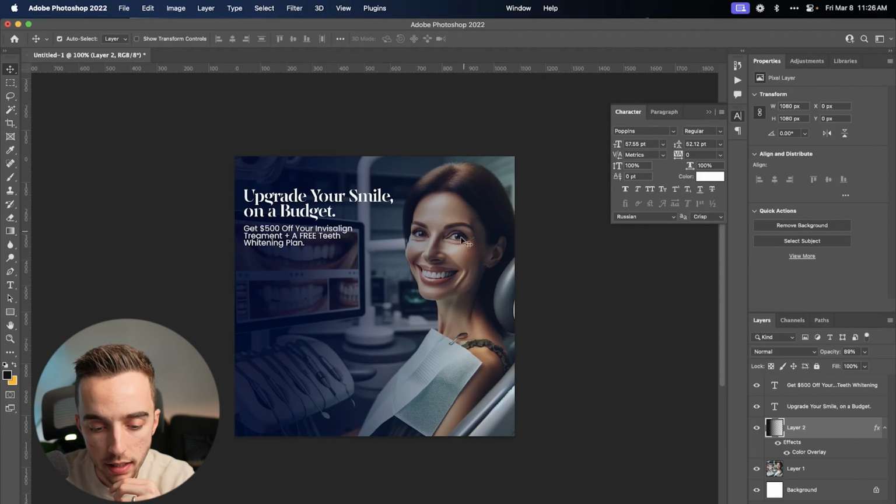And again, I picked an example here. I generated this image of a lady with a bright smile because our main mass market desire, the main angle with this ad, is to have a better and wider smile. So that's what I went with right there. And again, we wanted to do so on a budget, which is exactly what I've written right here. So, upgrade your smile on a budget.